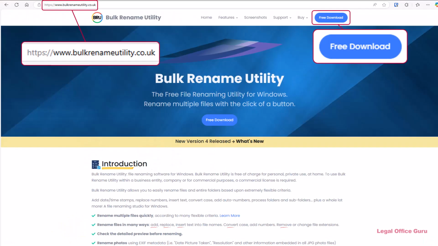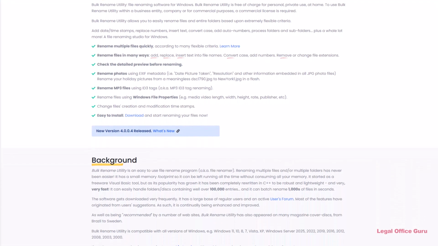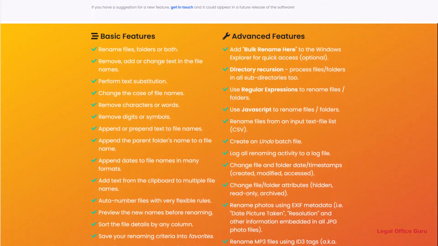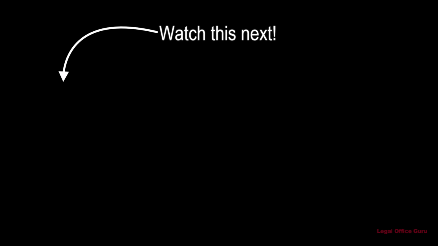Another reader alerted me to a paid alternative to PowerRename called BulkRenameUtility that he says is even more powerful. If you or your firm do a lot of bulk file renaming, you might want to check out their website at BulkRenameUtility.co.uk.